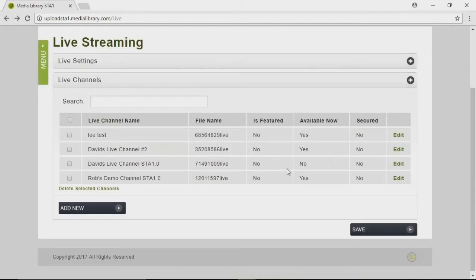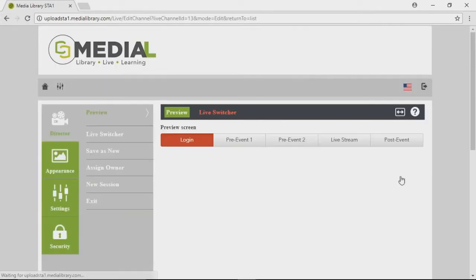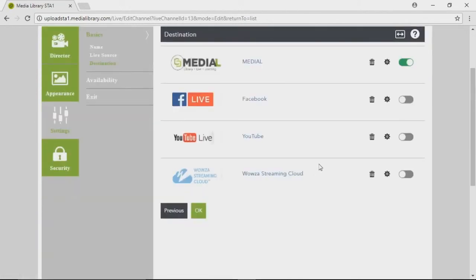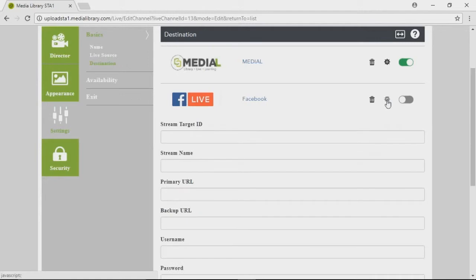Let's not go in there. Let's go into Rob's one. Destination, here we go. So this is the interface where you're saying, okay, what endpoints do I want to push out to? This one exists already, the medial output, but then you want to define, okay, I'd like to push it to Facebook. You put in your stream target IDs.